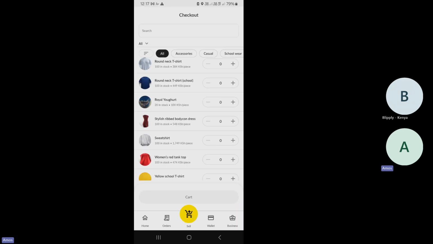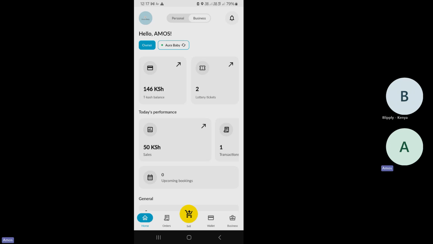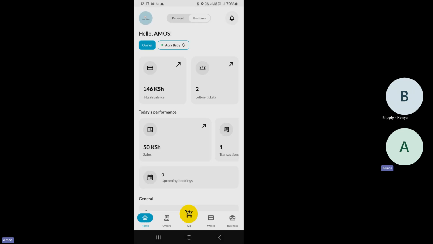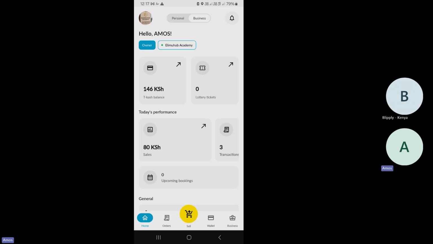I no longer need the cart. So I need to switch now from the Aura Baby to the education bit. This is the Elimu Hub Academy. Under the Elimu Hub Academy, we are having the adult literacy classes and so on. So they were all falling under services, just like the barber shop would fall, your kinyozi, that is, the salon would fall, zote zitakuwa kwa under the services form of business.